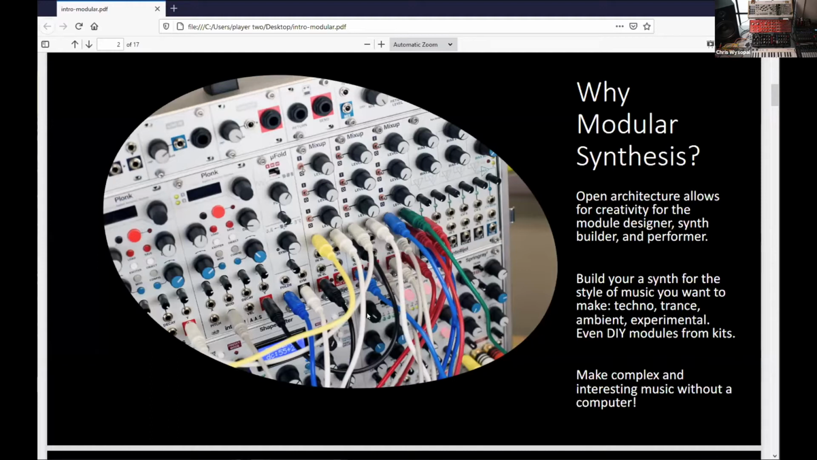The interesting thing is, you can build a synthesizer for the kind of music you are interested in. You can build a flexible synthesizer, or people build multiple synthesizers. They'll build something just for ambient. They'll have something different that they use for techno. It's the huge amount of flexibility that you get from building a modular synth.